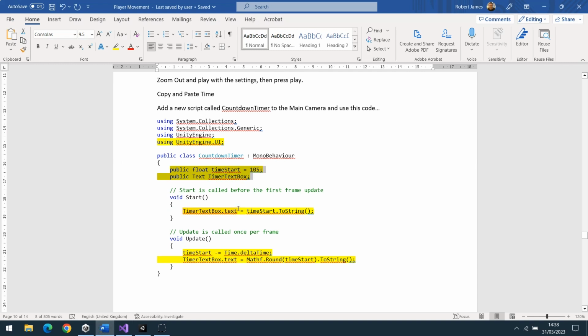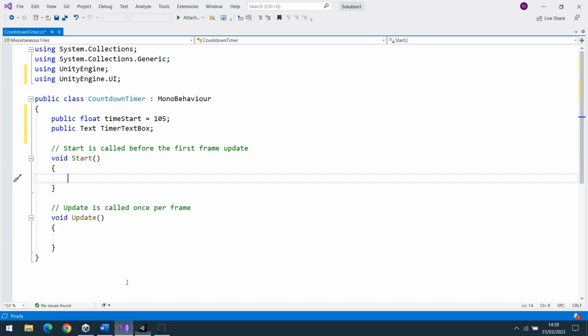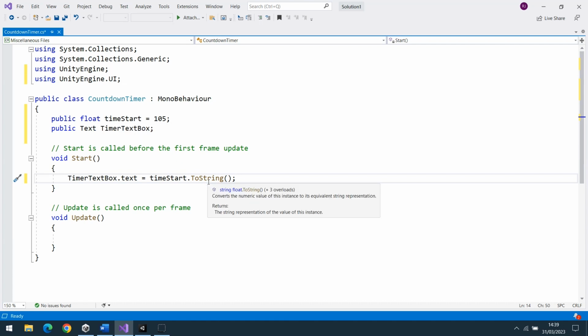This line is basically saying that when we start up the program, the numbers in the text box itself are going to be set to string, because if you actually give them a number, a float, like 105, it doesn't like putting that into text boxes. So this basically converts it into text, so 105 is the text, and that will appear in our text box right at the beginning.